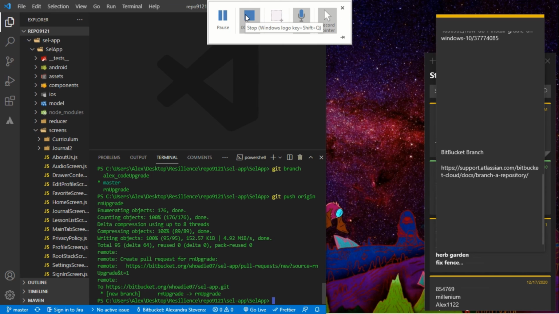So now you have successfully created your own personal branch and pushed your code so that the code manager can check out the changes and merge the code with the master code project.